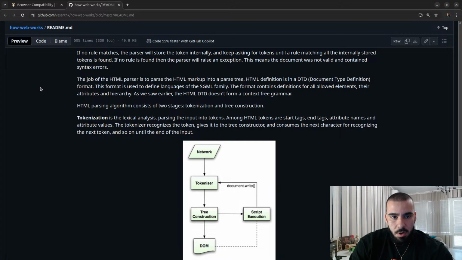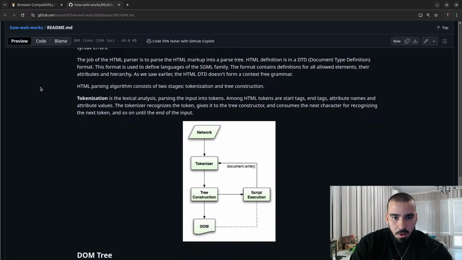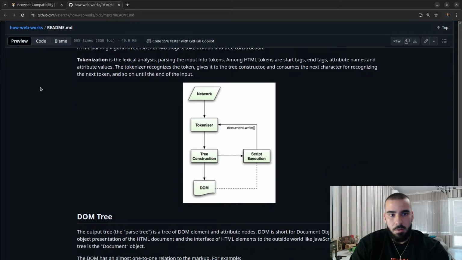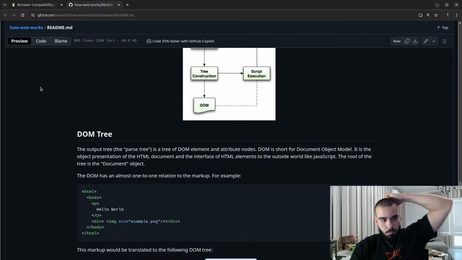HTML parsing algorithm consists of two stages, tokenization and tree construction. Tokenization is the lexical analysis, parsing the input into tokens. Among HTML tokens are start tags, end tags, attribute names, and attribute values. The tokenizer recognizes the token, gives it to the tree constructor, and consumes the next character for recognizing the next token, and so on until the end of the input.